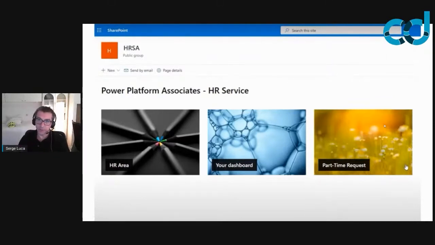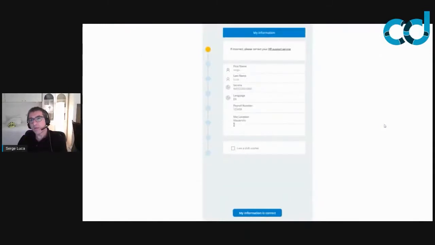Here is an illustration of one HR request. We have 50 HR requests. This is only one, the most complex one, the part-time request. This is Power Automate. This is Power Apps. Okay, it's a custom application, so it's not part of BPM Toolkit. It's just to illustrate how the process works.